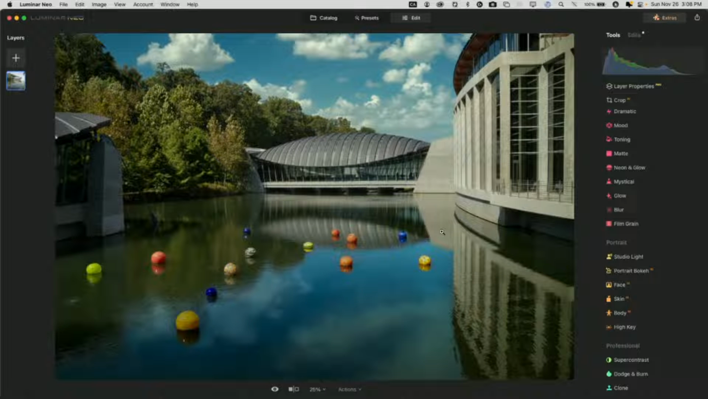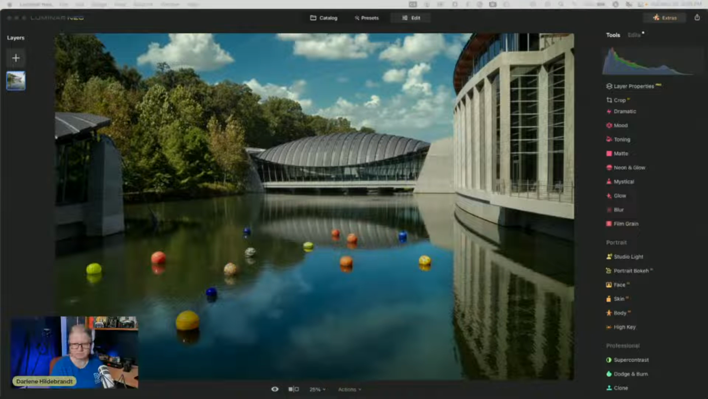So straighten the verticals. So we straightened the verticals here. We did a sky replacement and fixed the issue with the reflection.